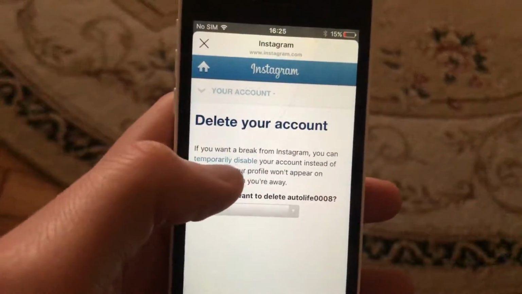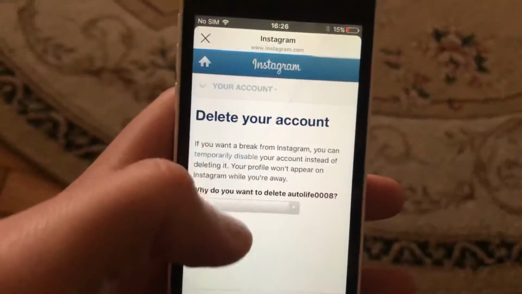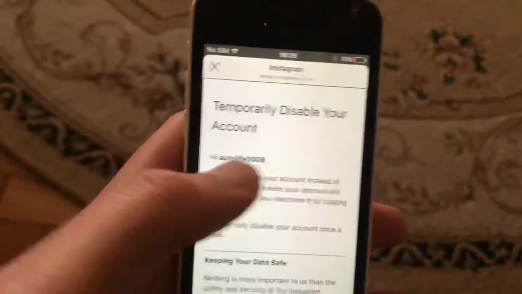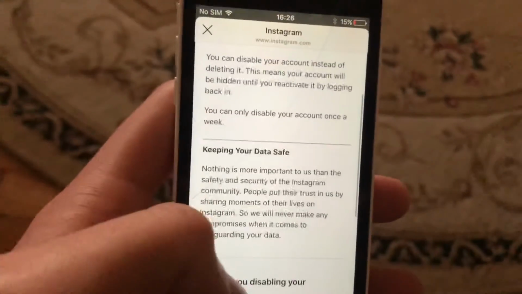after you will see here temporary disable. Just tap on temporary disable, not follow delete, because it will delete your account, and if you choose temporary disable, it will disable your account.